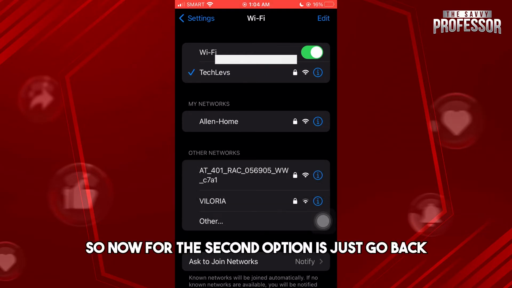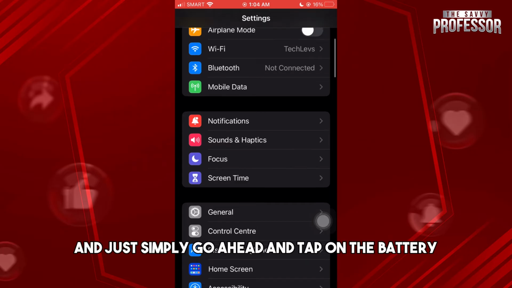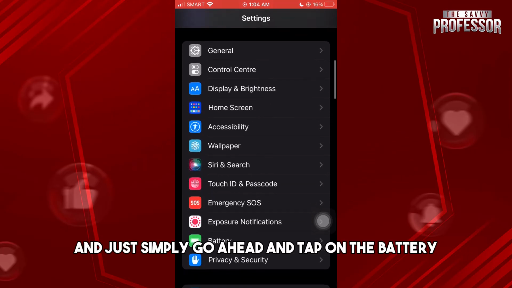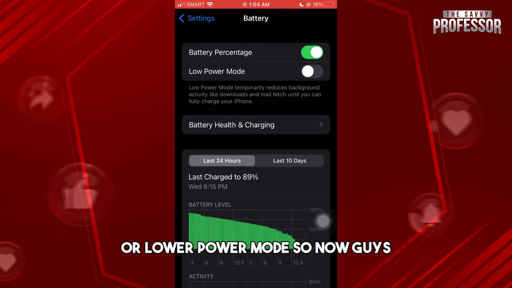So now for the second option, just go back, and from here just scroll down and simply go ahead and tap on battery, and make sure to turn off low battery or low power mode.